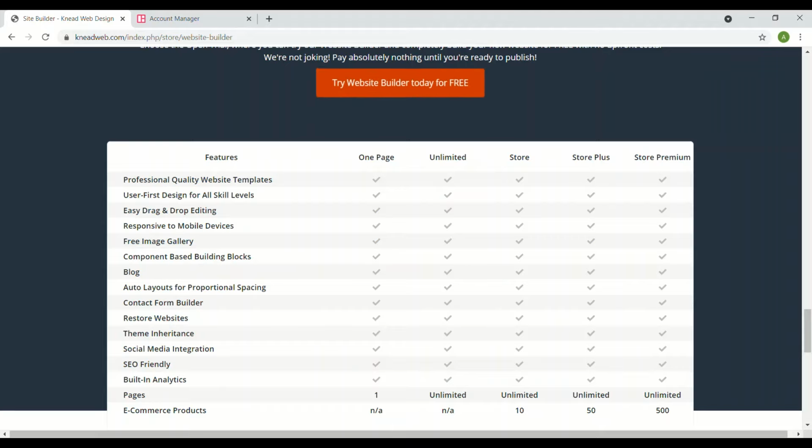There's an option for an unlimited amount of pages, and then there is a store option, which still comes with unlimited pages, but just 10 products. The store plus, which comes up to 50 products, and then the store premium, which is up to 500 products. So depending on your specific business needs, that may be what you want to go ahead and do.